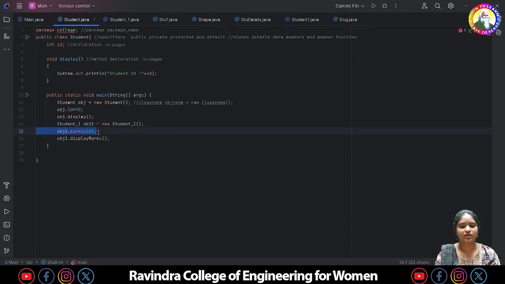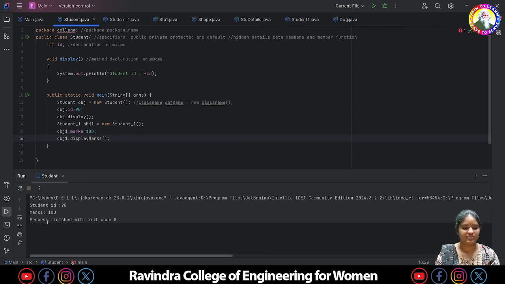You will not be seeing. You are hiding the data members and member functions, but in this you are not hiding here. If you see here, if you run, you can see the data member and the member function here, the display marks. I'll just run it. See, you'll be seeing student ID 90 and marks as 100.